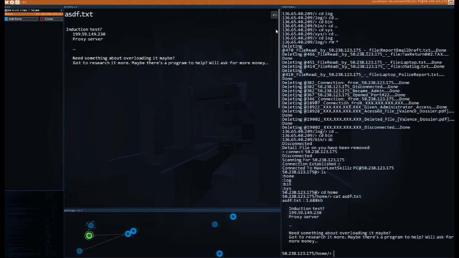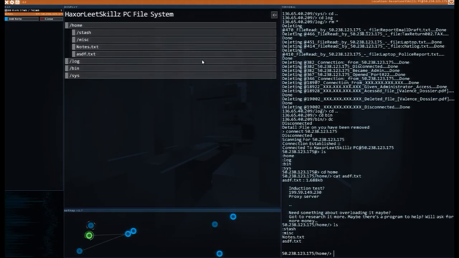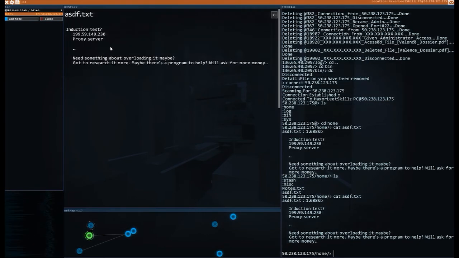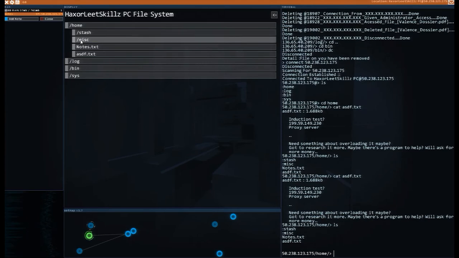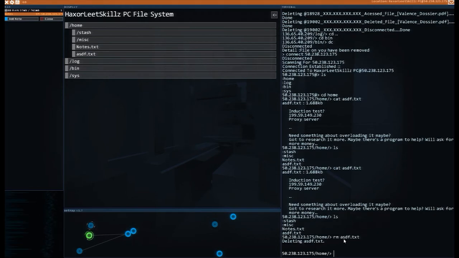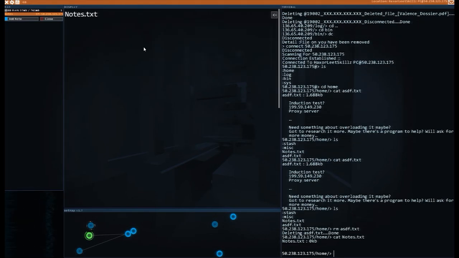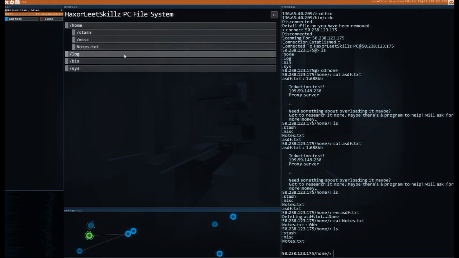Maybe there's a program to help. We'll ask for more money. So he was using FTP bounce, right? But we don't know how to do that. Okay, so with that in mind, shall we delete this file? We don't need it anymore, right? rm asdf.txt. Yeah, because this is what you've come here for, is for me typing. Okay, that's it.